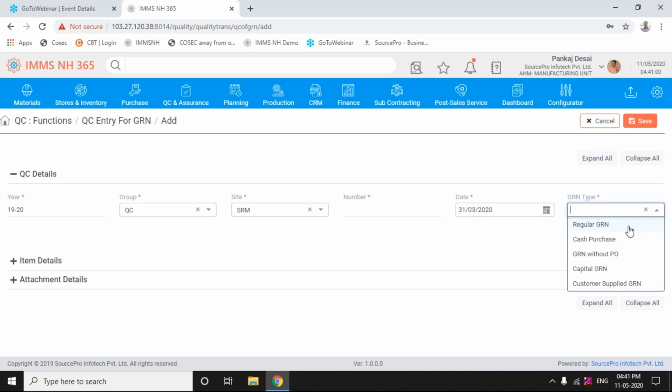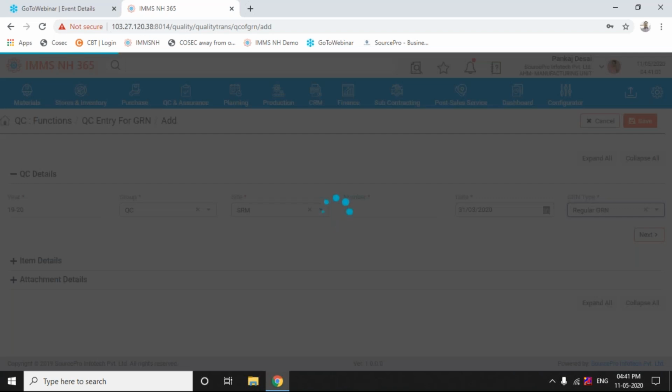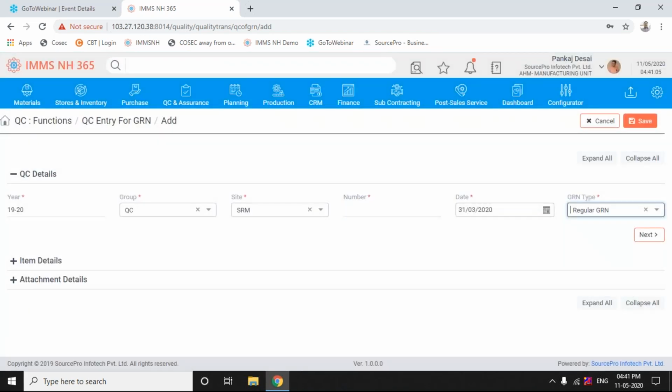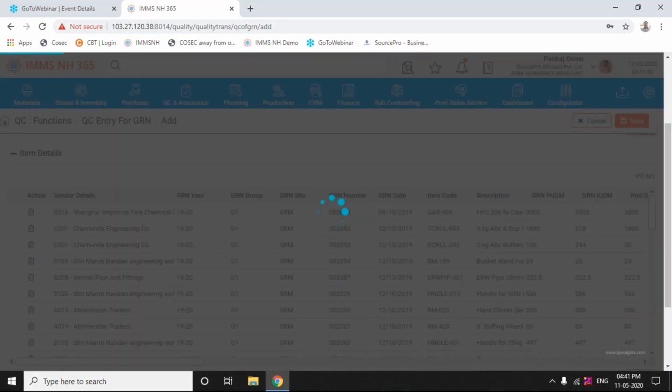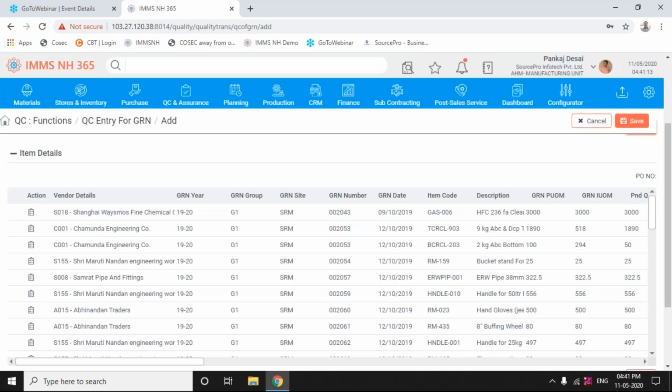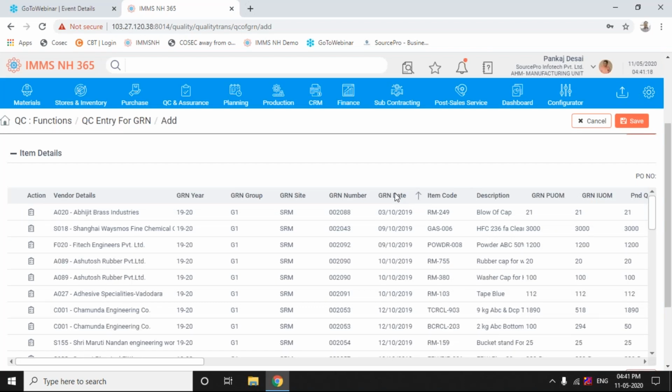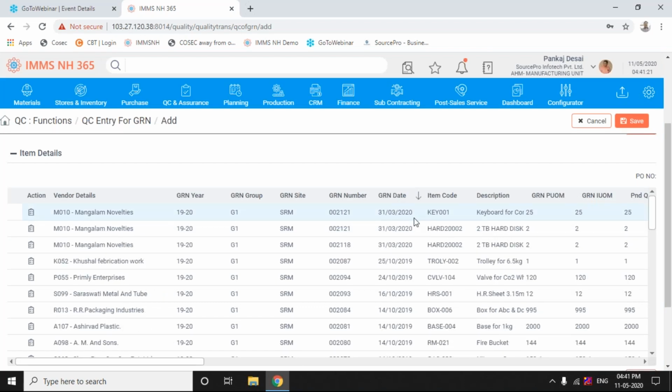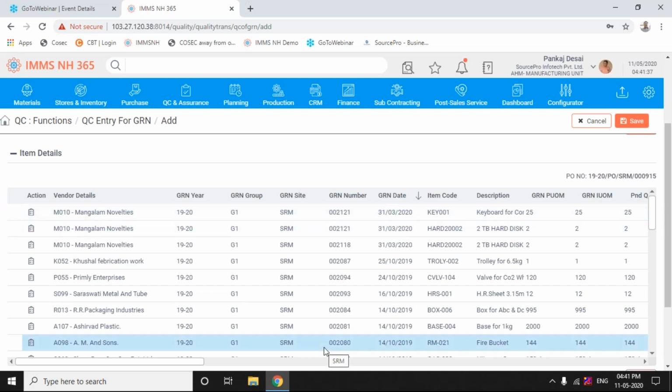When we say regular GRN, it means we are talking of the material GRN against which we had raised the purchase order. So when the regular GRN was done, incoming material was there and it was authorized. So the stores activity is over and the material is now offered to the quality department for further action. In the material receipt, what happens is that the system shows you the list of items for each GRN. Sunil will select one of the GRNs for you and then it will show you the pending items for QC.